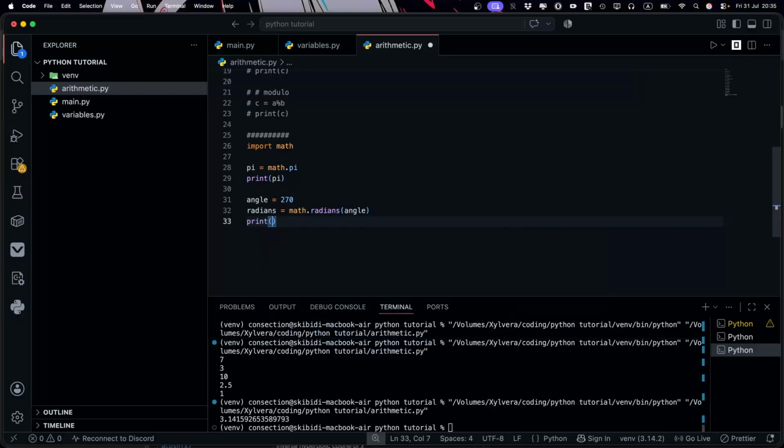So if we try to print out the radians, let's print out rad. We should get 270 is 3/4. No, I already forgot what it is. So okay, let's see.